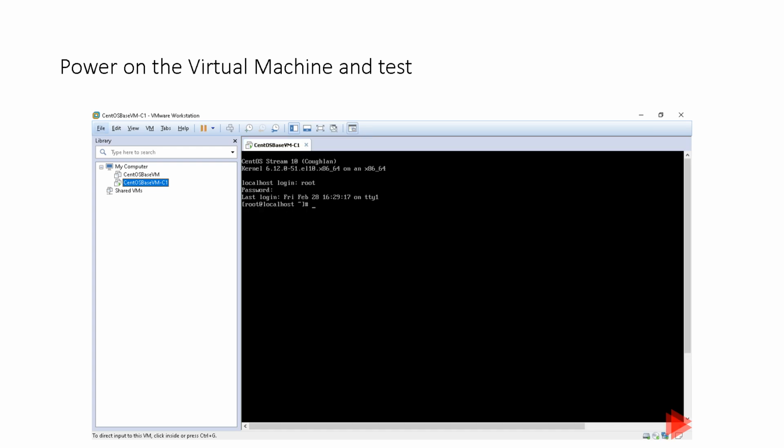So the moment you power on, you will most probably receive this kind of a screen where you are asked to enter your credentials. I am using root credentials. You may have some other credentials. So I have used root and my test password always remains as ABCD1234. So this is how I do it.